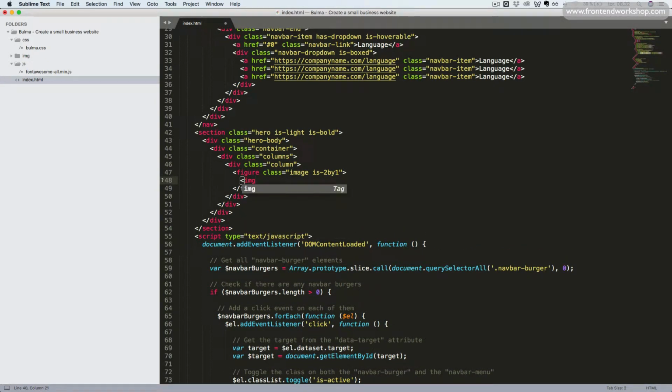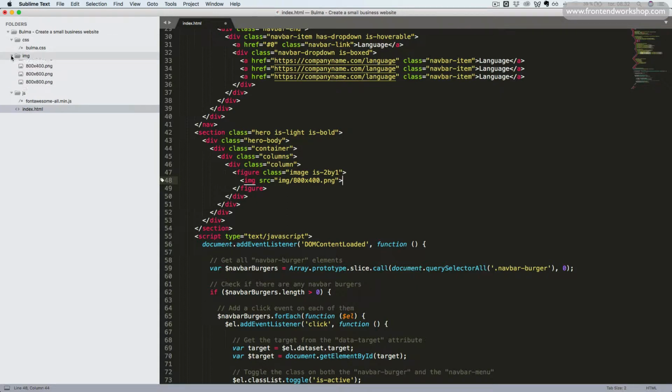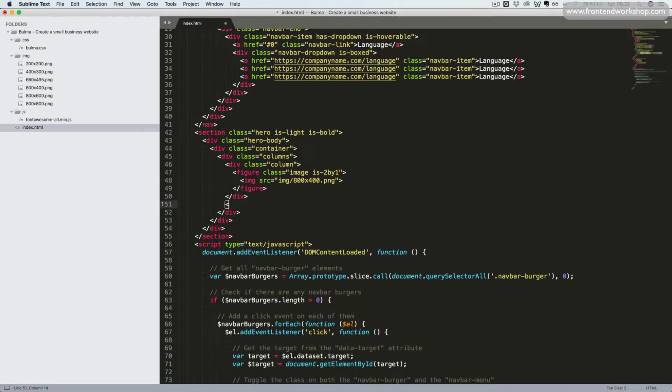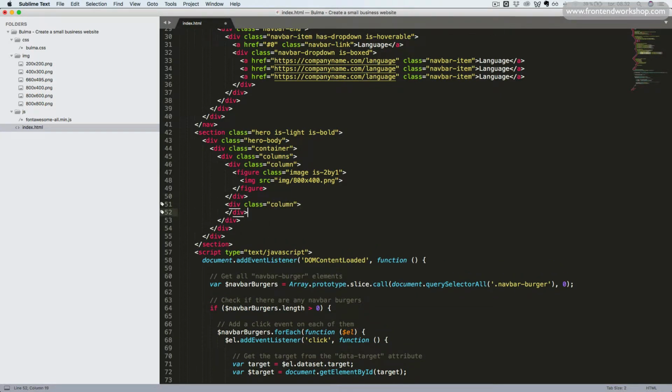Then we can now insert the image using the img tag and the source attribute with the value img 800×400.png. This is the image that we see up here in our img folder.